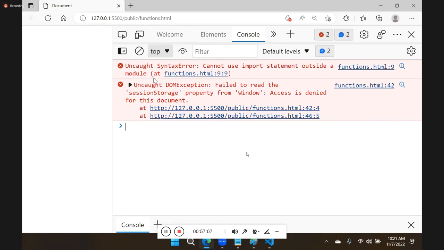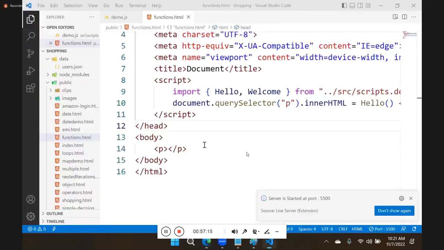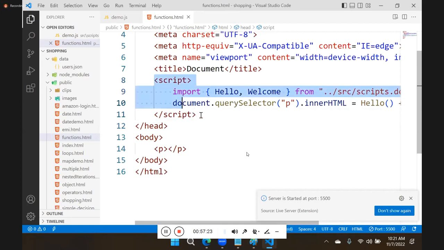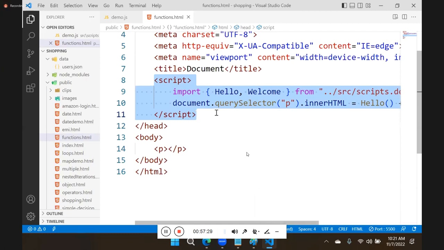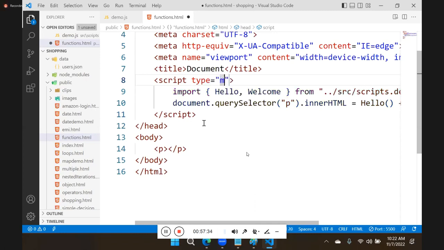Cannot use import outside a module. That is the message it is showing. That means now I can't use this import. Why? Because it is being treated as ordinary JavaScript. But you have to tell the browser that it is not ordinary JavaScript. It is using a module system. So we have to mention the type as module.